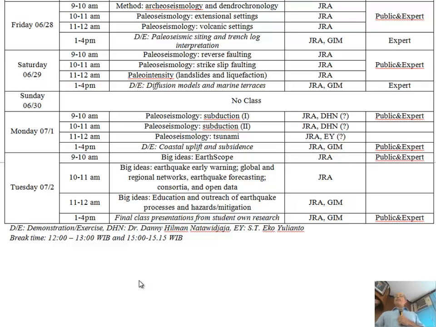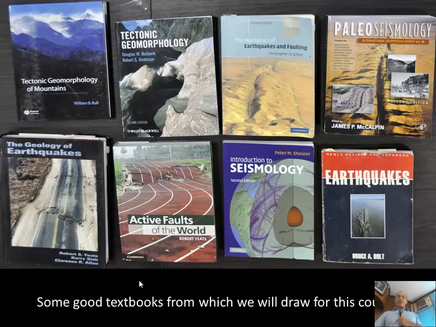So if you have other things that you want to say, like, hey, I thought you were going to cover this, let me know, or let Mudrik or Rupture know, because we can change it. So any questions so far? Okay, let's go. So here are some textbooks that we're using.